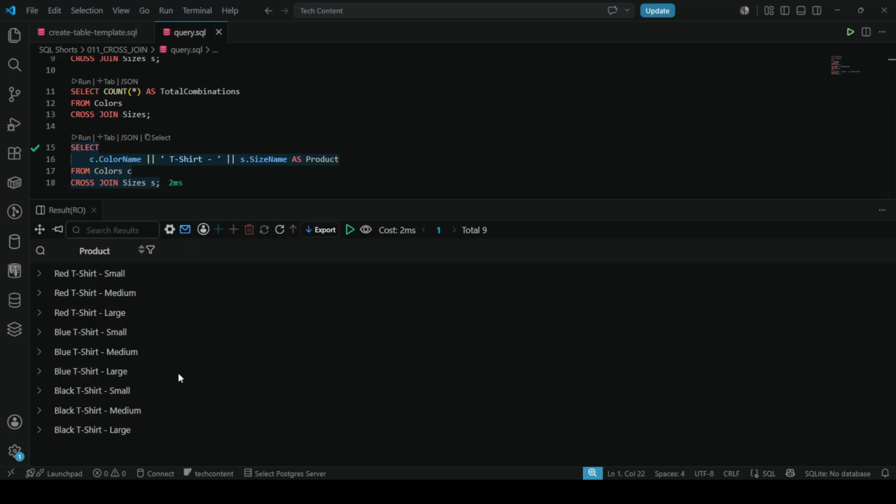Now, there are some common mistakes made by developers. The first mistake is using cross join accidentally instead of inner join. It can produce far more rows than expected. Another mistake is forgetting that cross join does not use an ON condition. Some beginners try to add one, but that's not how cross join works. Finally, many developers underestimate how quickly the number of rows grows. So always calculate the expected number of combinations before running the query on a large production database.